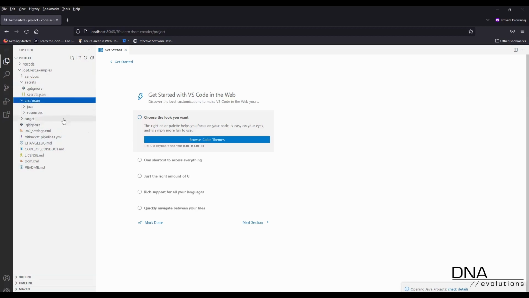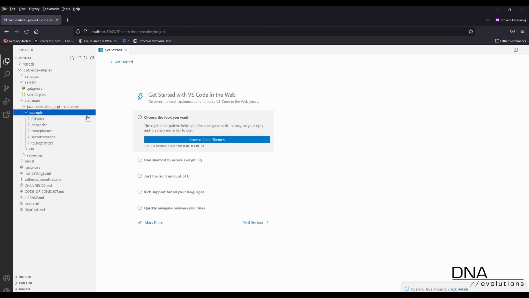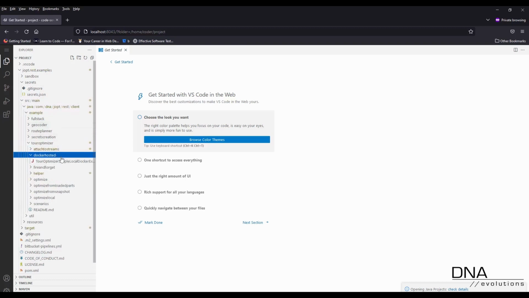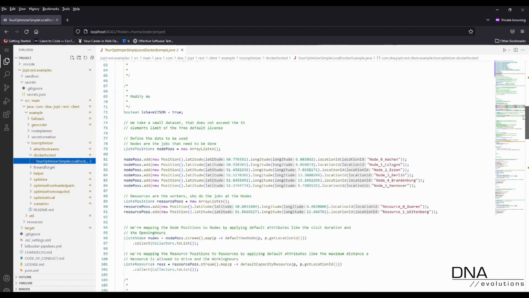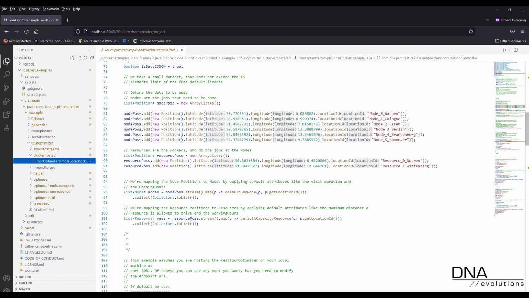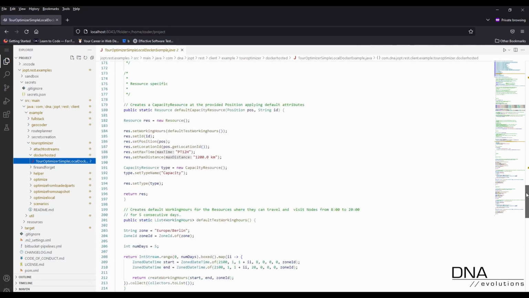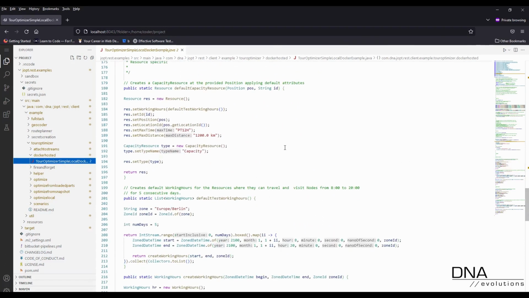As long as you do not manually delete the Docker container, this is saved and you can play around with the code. Now we go into source, Java, example, TourOptimizer, Docker hosted. This is a very simple example that we set up, tailored for running on a locally hosted Docker REST client and a locally hosted TourOptimizer module. What we're doing here is defining 6 positions for 6 nodes and 2 positions for 2 resources. Nodes being the work that needs to be done and resources being the people giving service to the nodes. These positions are then later mapped to the respective resource or node.